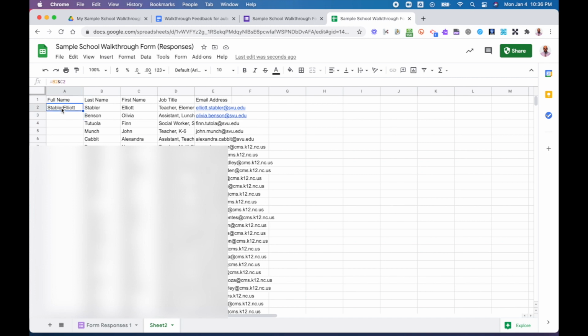Now I could leave it like that, but you'll see that the way it's set up now, there is no space in between the last name and the first name. So I just need to go back in here and clean this up so that we do have a space, or at least some sort of separation between the first name and the last name. That separation could be a space, it could be a comma. So you have a lot of flexibility in terms of what you want that to be.